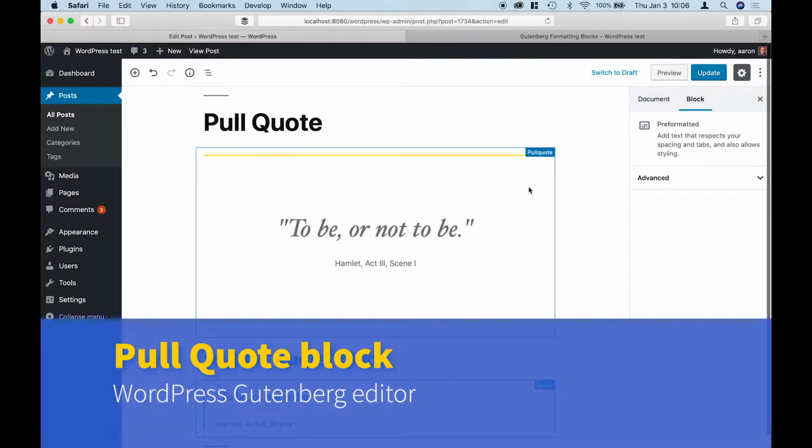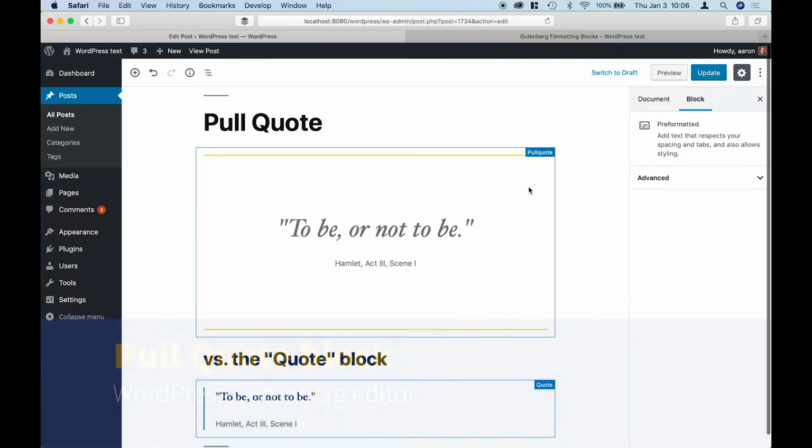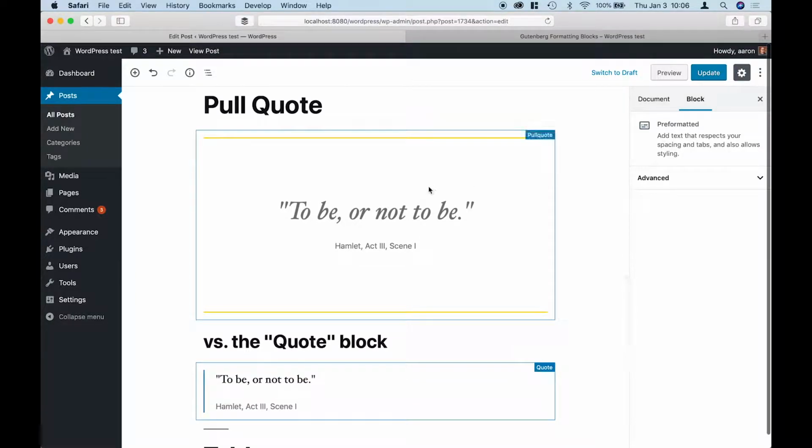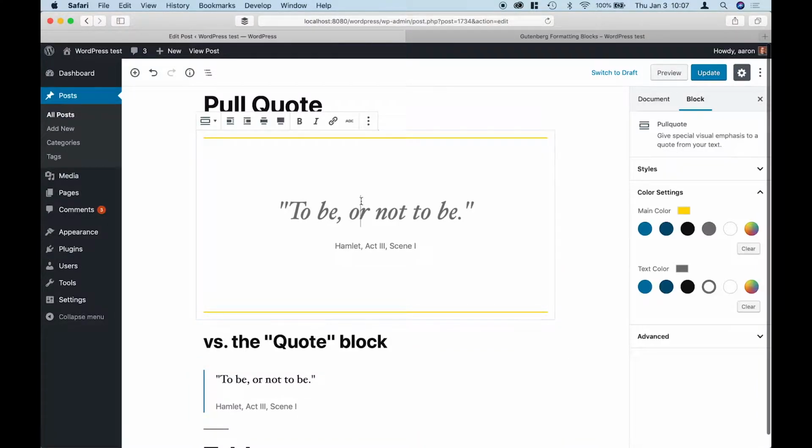The Pullquote block is similar to the quote block, but allows some more visual customization, such as the colors and styles. I'm honestly not sure why the Pullquote and quote blocks aren't combined, but I can show you what the different styles look like. So here's the Pullquote block, and then here's the quote block, which is under a different category. So I'm going to select this.